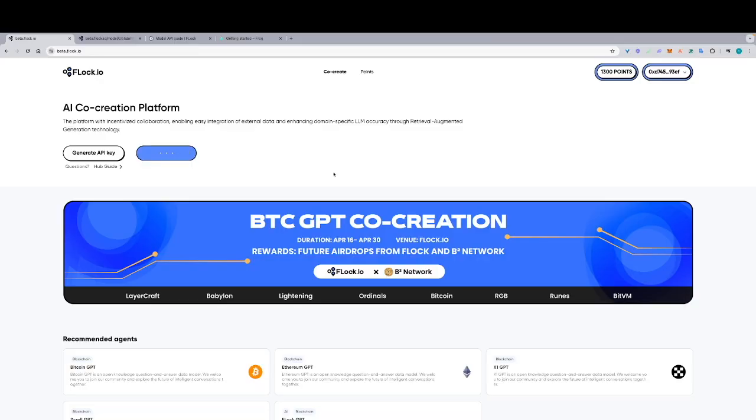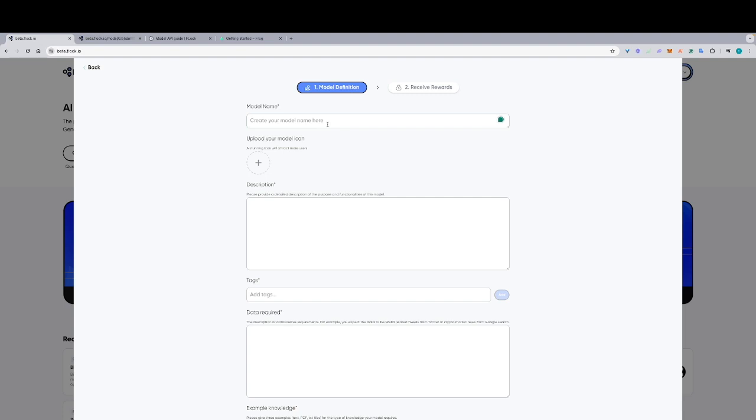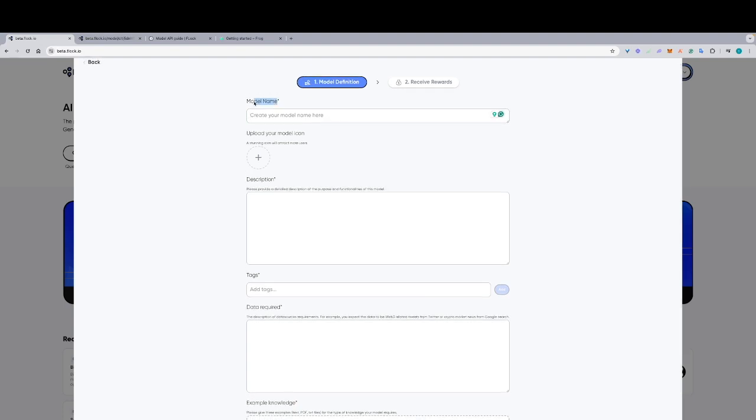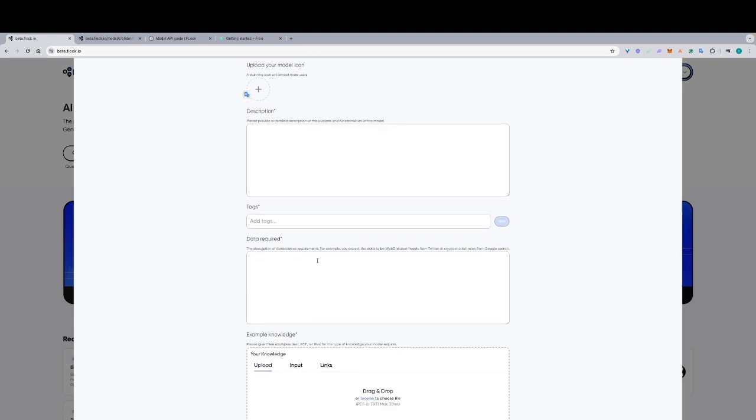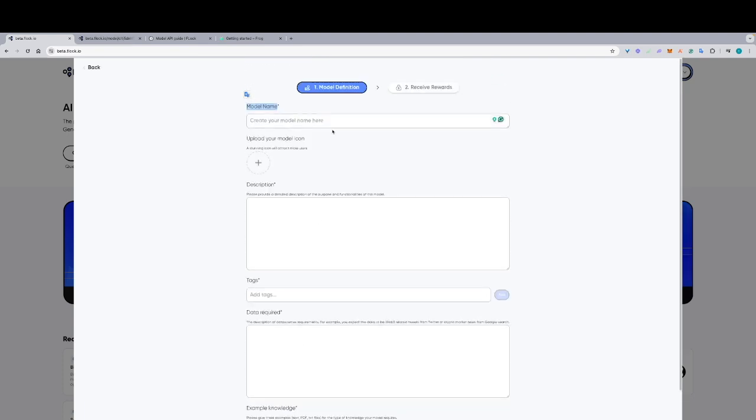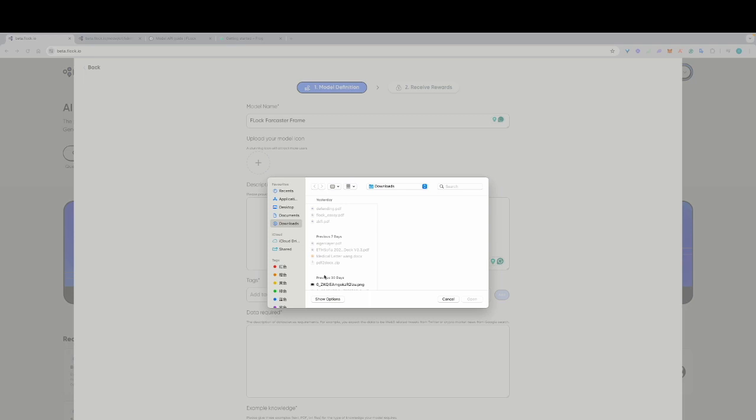You need to create a model. So this part is quite simple. You need to have your model name, your description, your tag, your data, and your example knowledge. So let me just quickly show you how you can create this model. I will be creating this model for Flock. I will call this model Flock Farcaster Frame. And then I'll upload a logo, something like that.